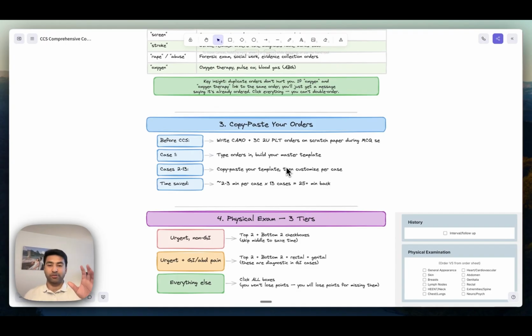Okay, copy pasting your orders. So what I did on my actual test day is if I finished a block very early, in any multiple choice question block, there's a little notes button. I've never used the notes button in my life, but here you can jot down all of the orders that you want. You jot down CMP, enter, CBC, enter, and then you copy it.